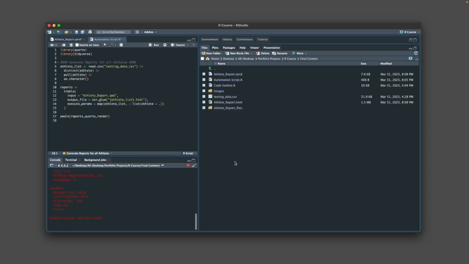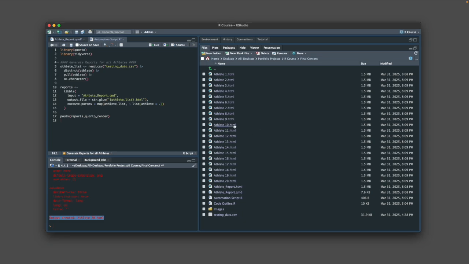So now I'm actually rendering reports. You'll start to see them pop up here for all 20 athletes. And we'll let this run for a little bit here. Okay, it looks like that's done now. You can see our last output is for athlete 20. And look at that. We've got multiple custom reports that we generated here.